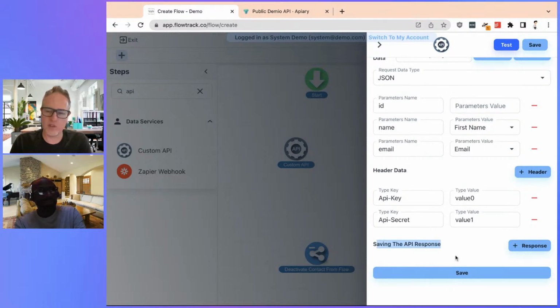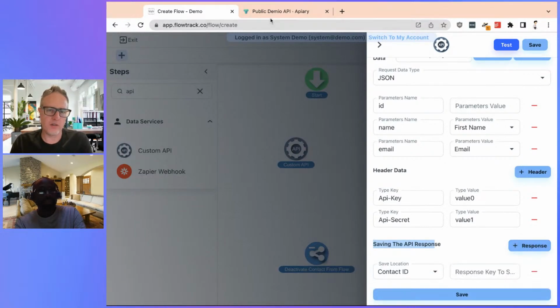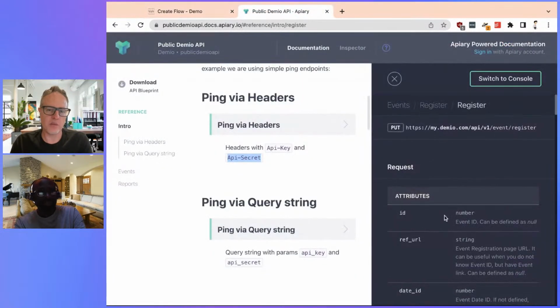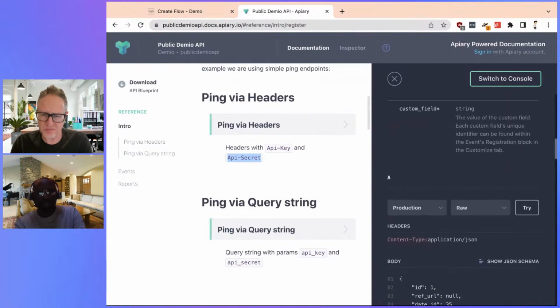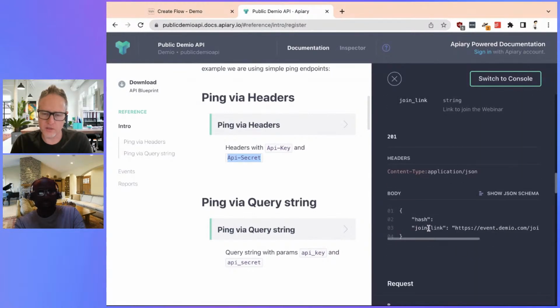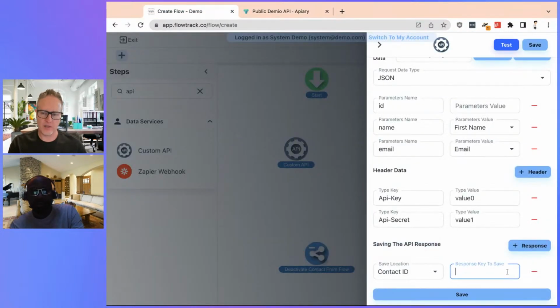But once I paste the key and the secret here, I want to do something with the response of the API. So that's why we have this little box that says saving the API response. Well, in this case, this API actually returns a join link, right? So this is a link to join the webinar that's specific, tied to that user. So I'm going to copy this, the name of the field, and I'm going to paste this in the response key to save.